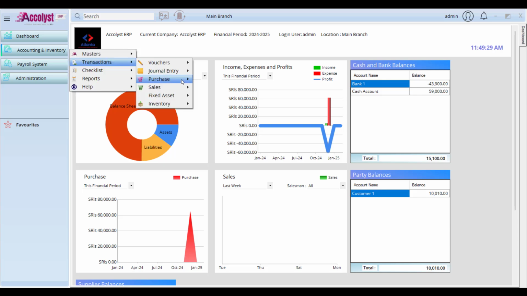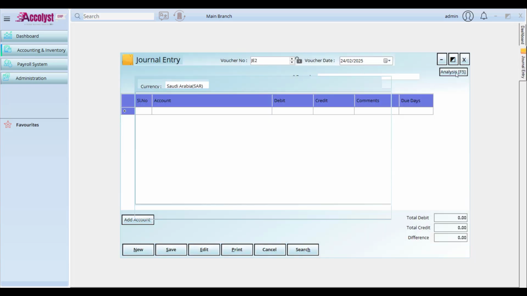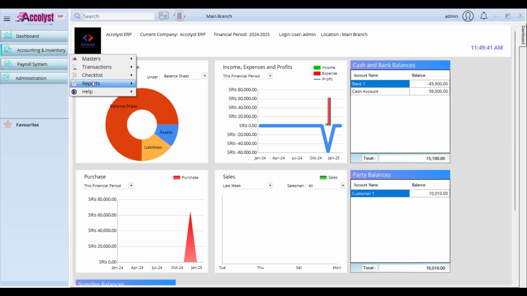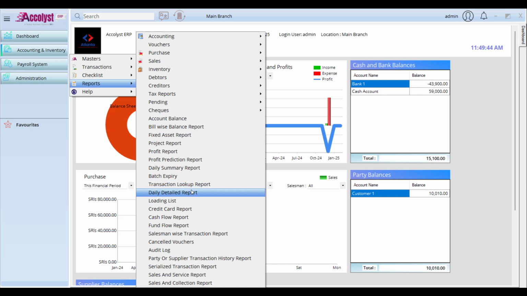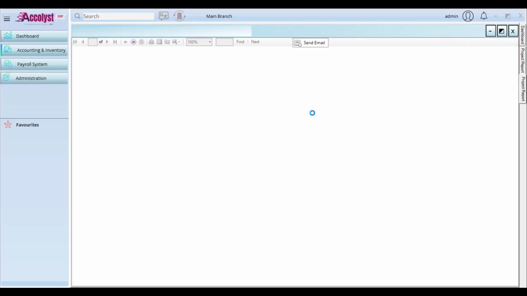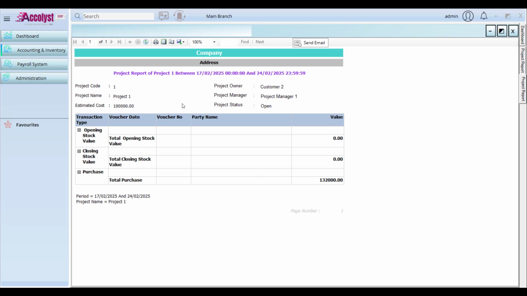Now, any transaction, whether it is a journal entry or purchase or sale, you can see the same. For example, if it is a journal entry, you can see analysis. You can split the total. So like this you can do, and the report as well. Let me show you the quick report of project. Here you can see project report. We have three types of report: transaction wise, maybe project one alone; or asset and liability wise, or income expense wise, whichever you need to view, you can see. So if it has more transactions, you can see a report as well.